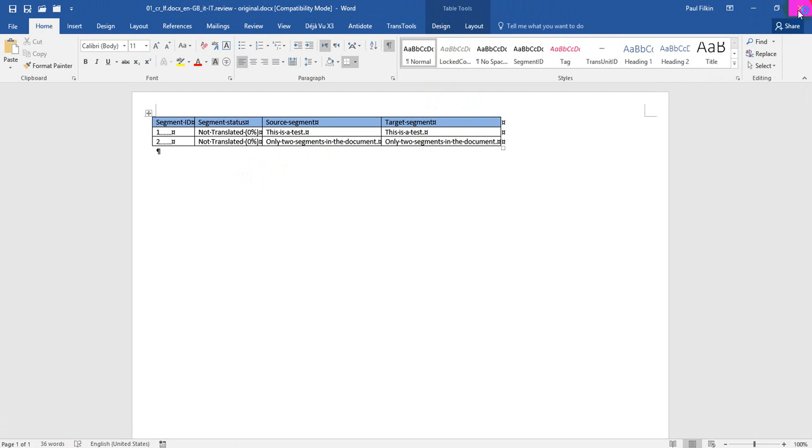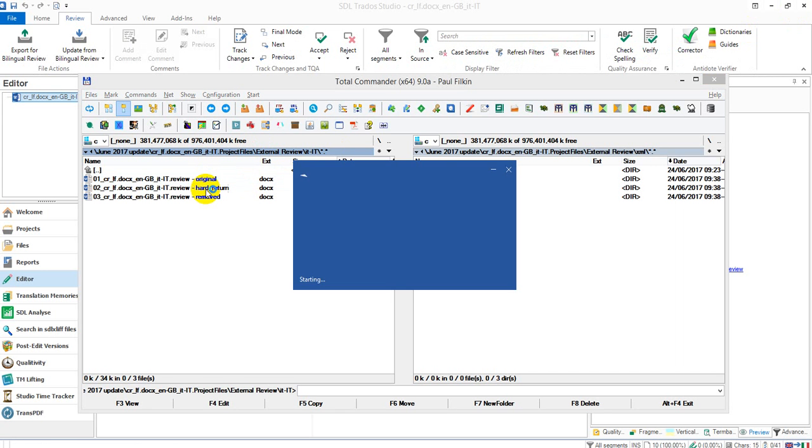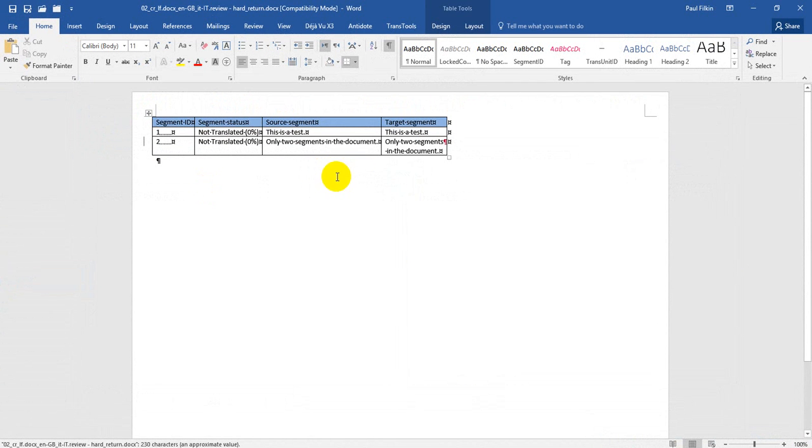So nice and straightforward. What I then did, in this file here, was add a hard break. So you've got a hard break there. And if you try to import that back into Studio, it's not going to work, because it's not going to allow a hard break within the segment.